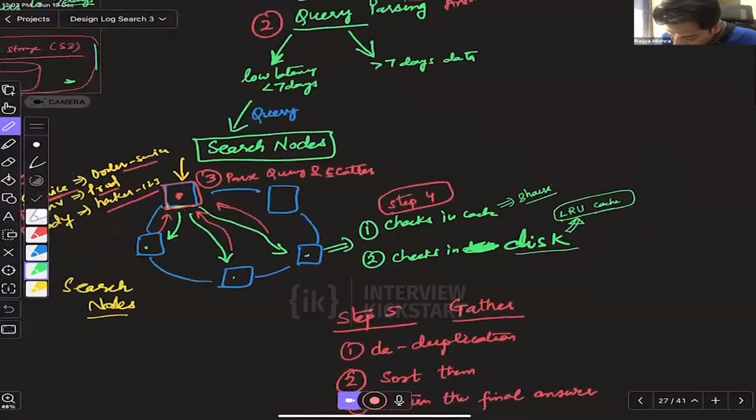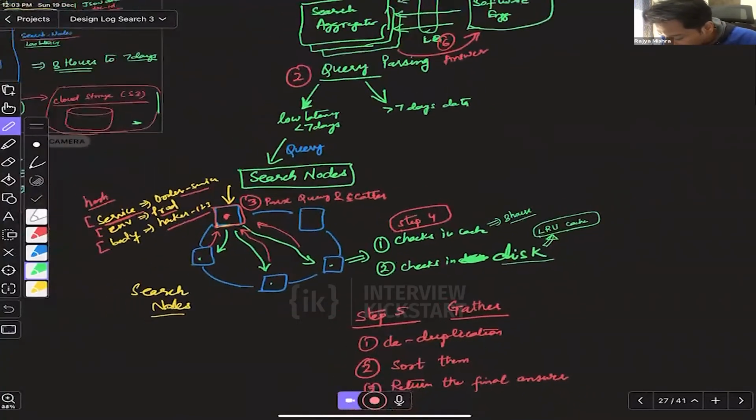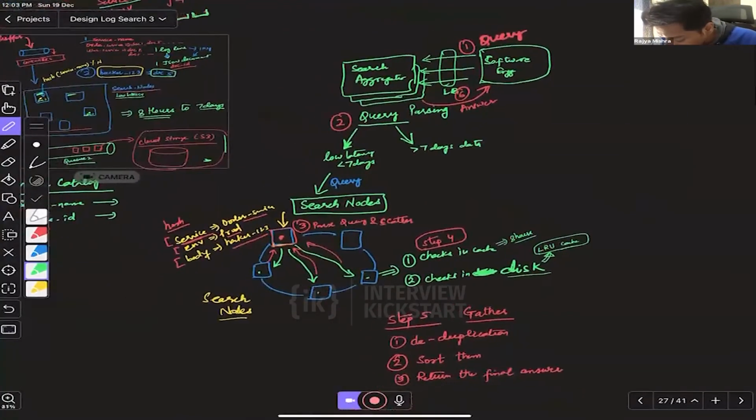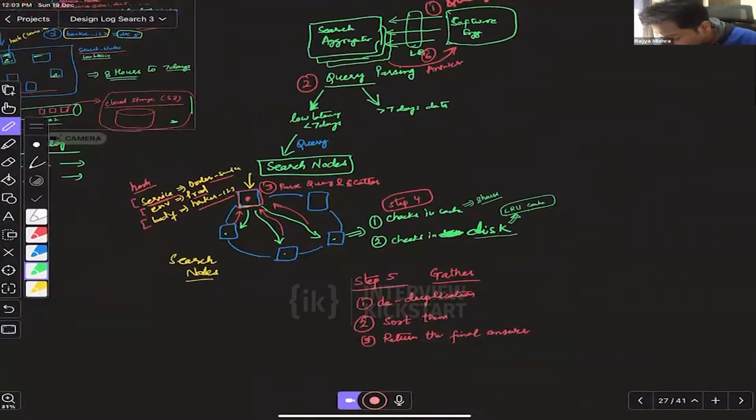So for steps 1 to 5, what is the ideal response time? We saw in the requirements that when we are serving from the cache, for data less than 8 hours, it will be completed in 400 to 500 milliseconds.